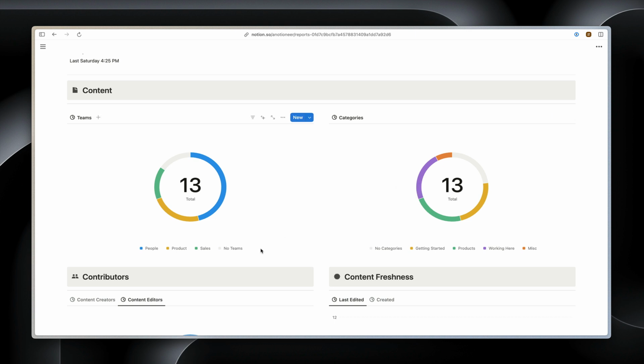So if we look at the reports page here, first of all, we've got the content section, which is displaying a breakdown of the content that's in the wiki, broken down by team. So we can see the people team has the most content, followed by product, followed by sales, followed by no team, so sort of general purpose content. And then we've also got a similar breakdown for categories. So again, most of the content that's been created so far has been guides for people who are just joining the team, followed by people who are interested in product info and working here, and a little bit of MISC content there as well.